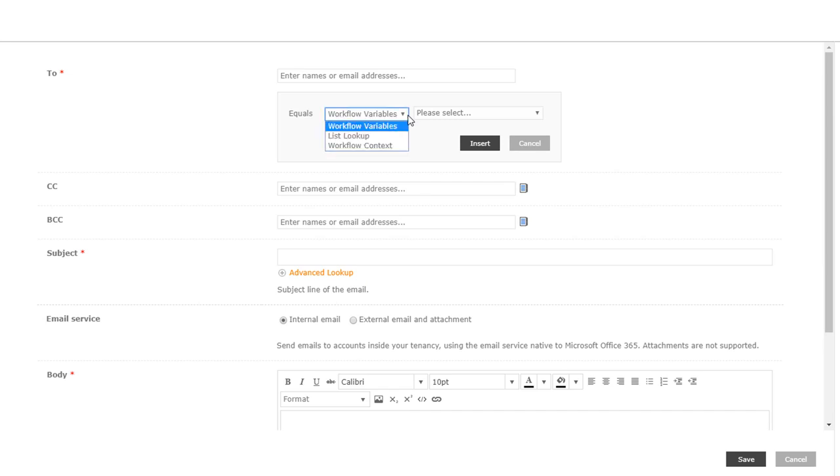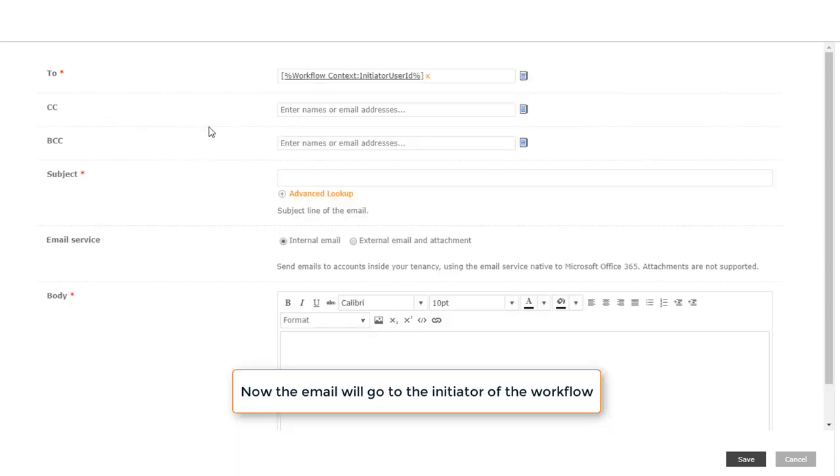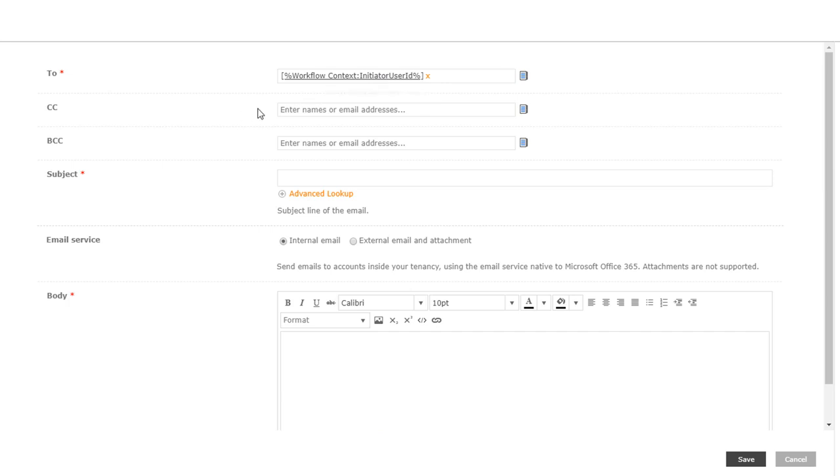And so what we want to do is take a look at some workflow contextual information as it relates to this workflow. And what that means is we want to choose the initiator. So in the workflow context, who's the initiator of the workflow? That's going to be the recipient of this email. And so we choose workflow initiator, and now we've got workflow context initiator in here.